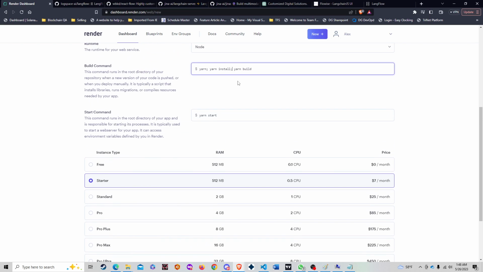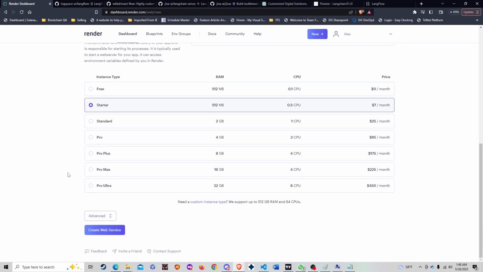And you can check that out actually in the repository itself. It will show you that the build commands will be yarn install, yarn build, and yarn start. And that's where we include them. We select the starter as opposed to the free, which will erase itself every 15 minutes if you don't use it. Scroll down here and create web service.